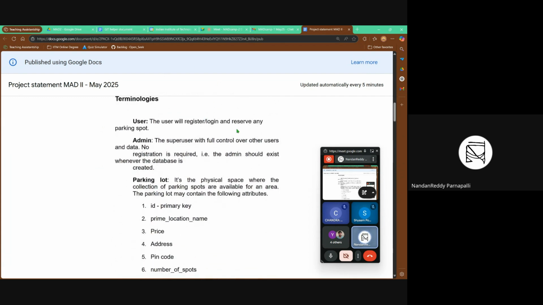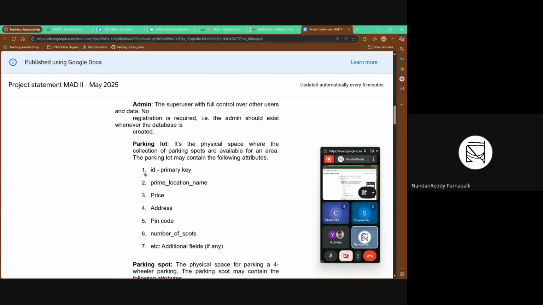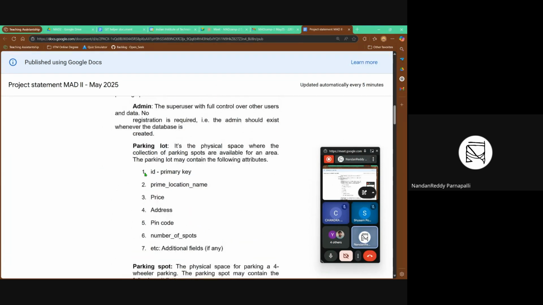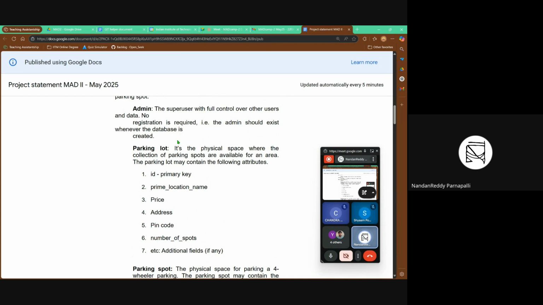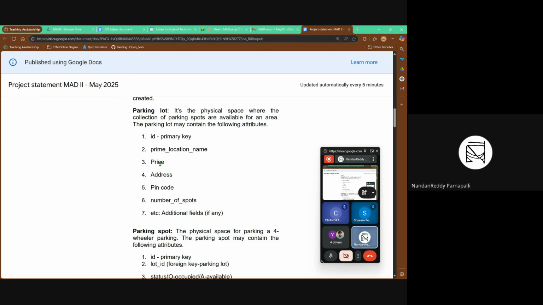Terminologies. User, just user. Admin, super admin with all control over the application. Admin should be created whenever the database is created. We will get back to that. So db.create_all, maybe you would remember from the Mat 1 project.